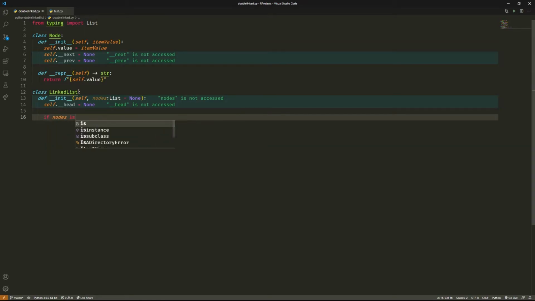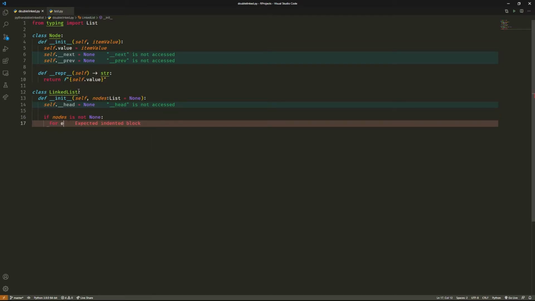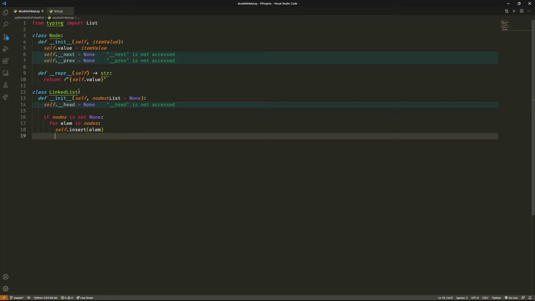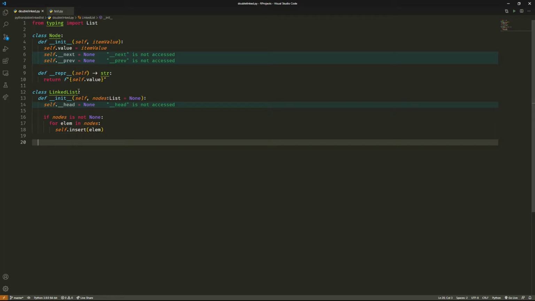So now we're going to loop through the items in the node list and insert them to the linked list. So we check if nodes is not none. We could write this just doing if nodes, and Python implicitly sees if the list is empty, but to make it more clear, I did it this way. So if it passes, we loop and we insert items using the insert function that we're going to define in a moment. We need to use self dot to use internal functions. Alright, let's see the insert function.